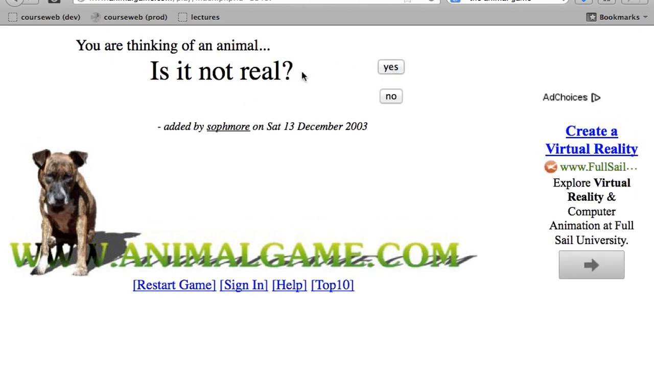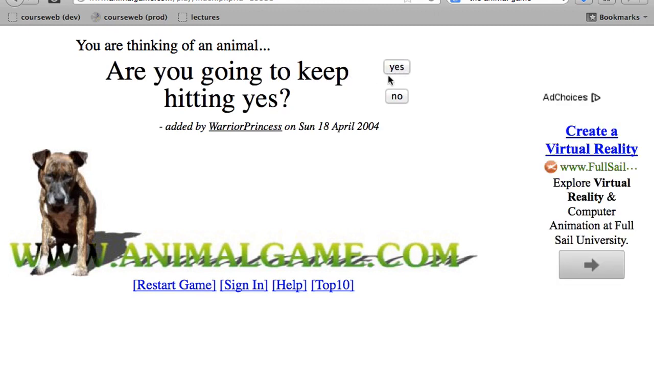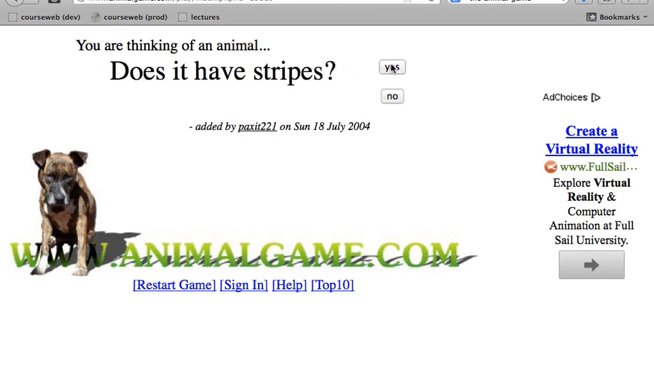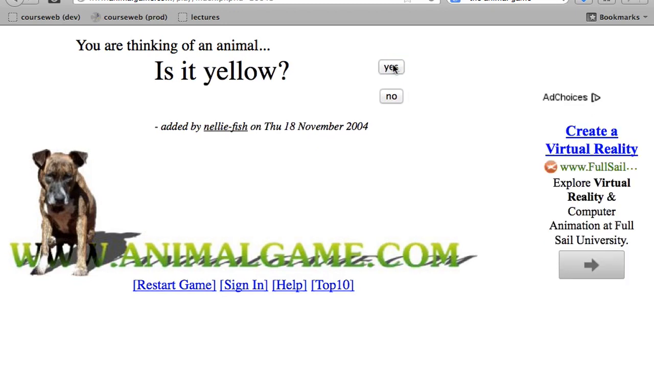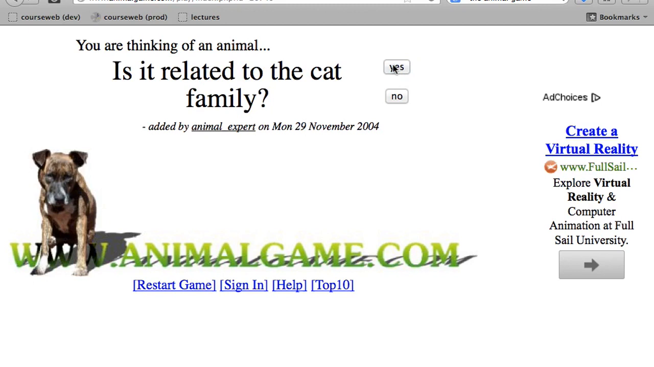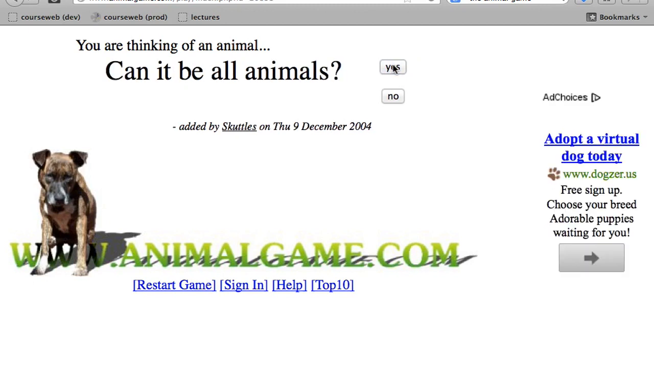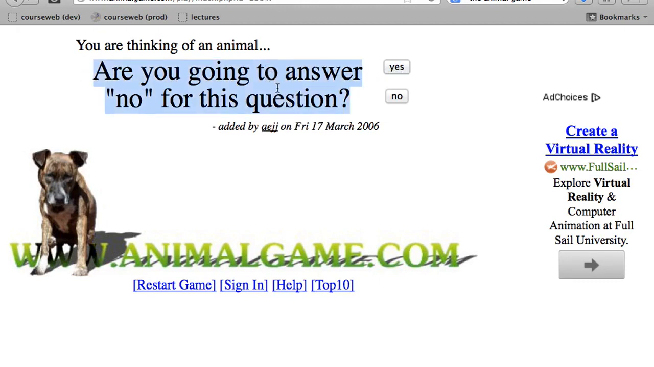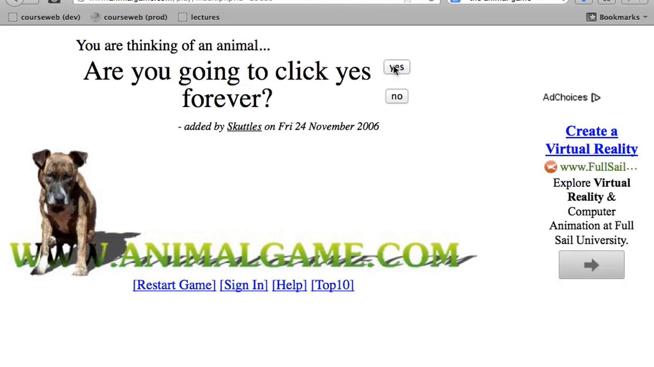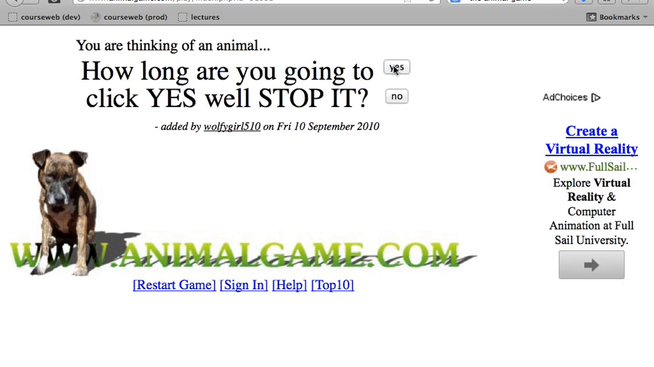So I think if I just keep hitting yes. Does it have stripes? Is it white? Is it a male? Is it yellow? Is it related to the cat family? Obviously, are you going to click yes for the last question? Our version of this program is way better than this one. Can it do everything? Are you going to click yes forever? Yes. Is it really smart? Yes.